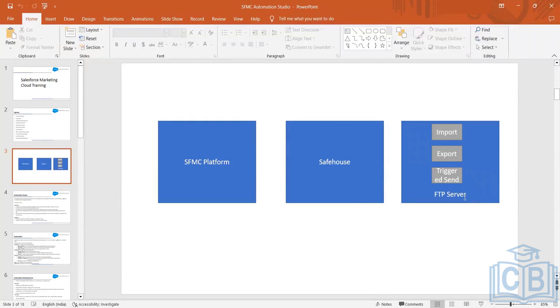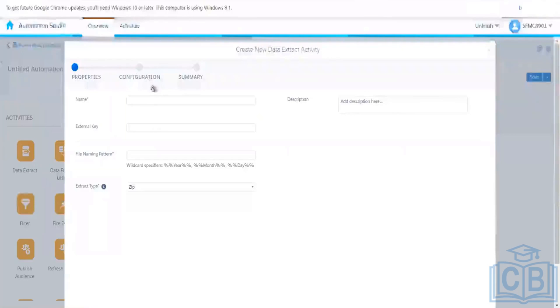Now inside the FTP server, we have to choose a file location where we need to move this file. And then what will happen? The sales team can access that file. They can download the file from the FTP server. Let's see this in action. Here we can give a name. Let's say extract data from DE.